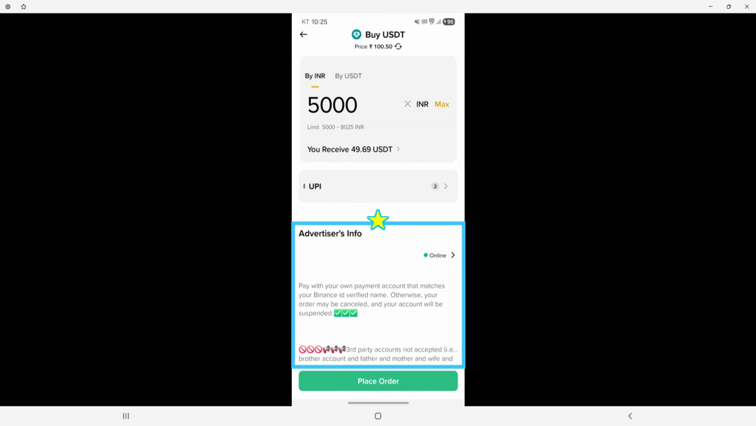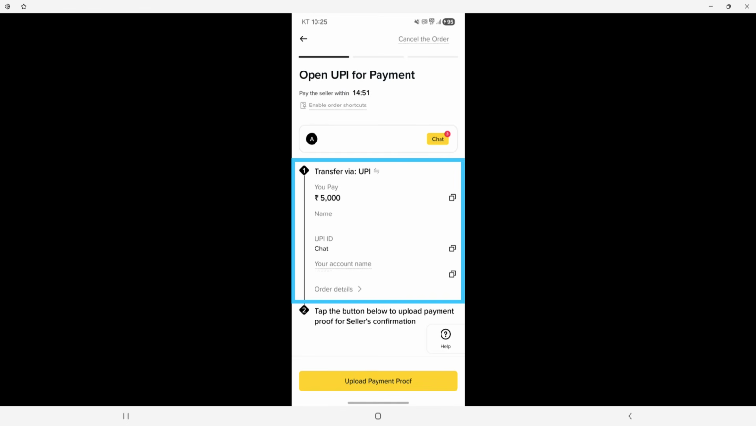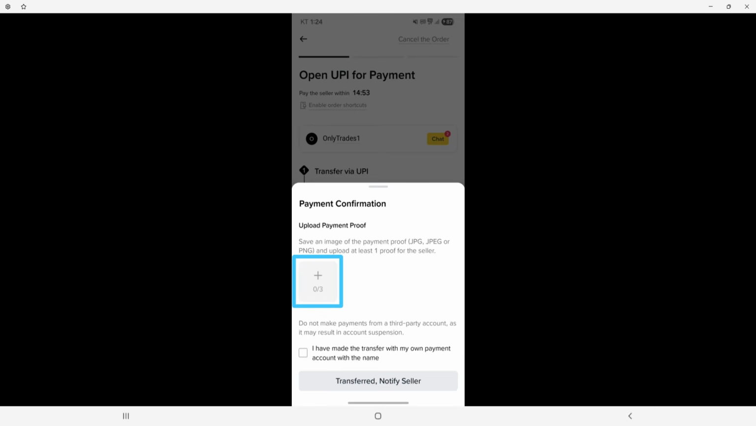Before purchasing, be sure to check the advertiser's info. When you tap place order, the advertiser's deposit information will appear. Before making the deposit, check the advertiser's chat first. Then proceed with the deposit, after checking the deposit information once again. After the deposit is completed, tap Upload Payment Proof. Upload at least one payment proof.